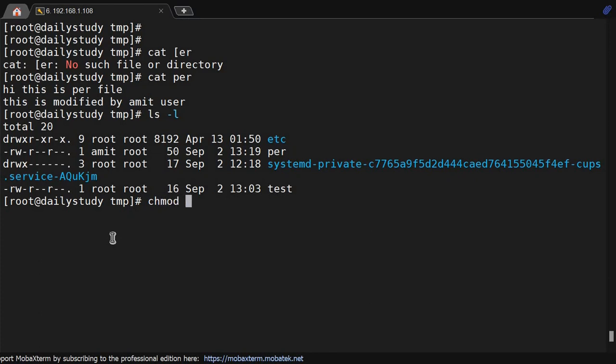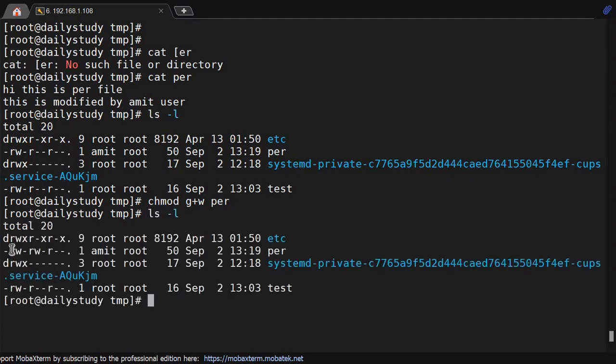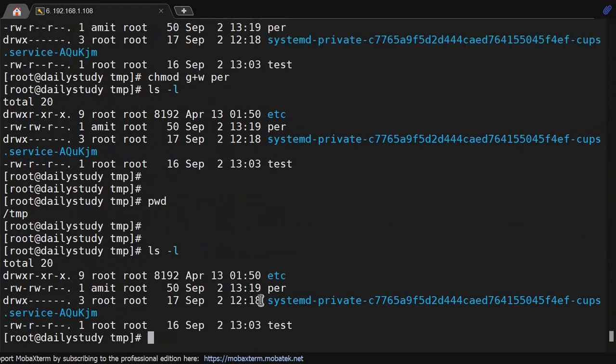Okay, so what permission will I give to the group, plus write to the per file, ls -l. If you see, this file got read write, read write, read. Earlier it was having read write, read, read. Okay, ls -l. So now the Amit user can do read and write.